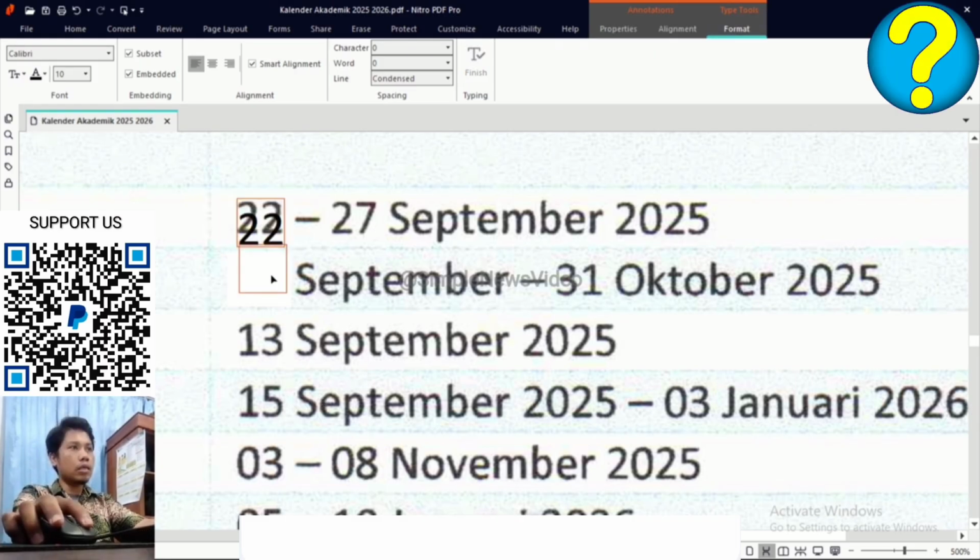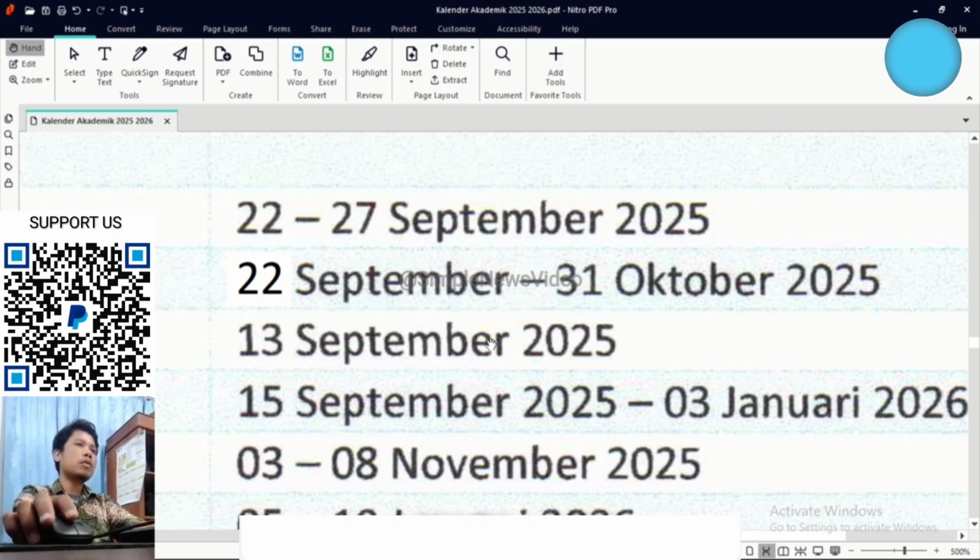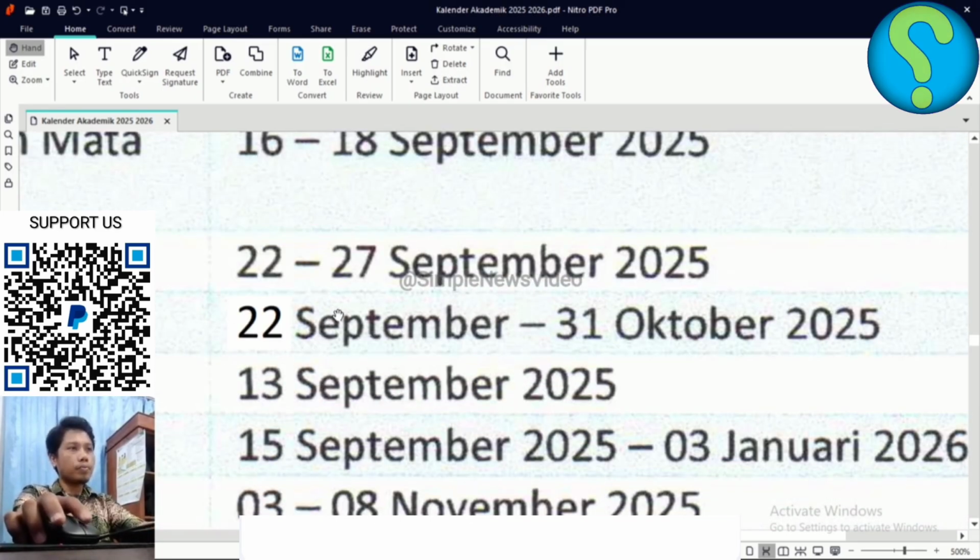Then, adjust the position of the text you typed so that it aligns with the existing line. Then, save the edited PDF file.